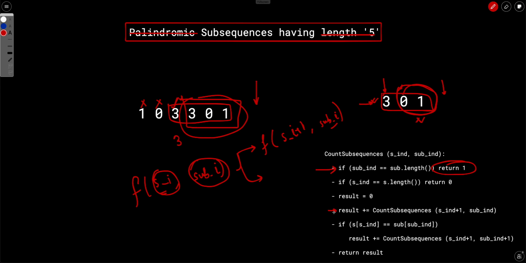If we decide to remove the character, we don't need to worry about anything. We will just say, find me the number of ways in which the same subsequence, starting at some index, can be formed with the remainder string, right?